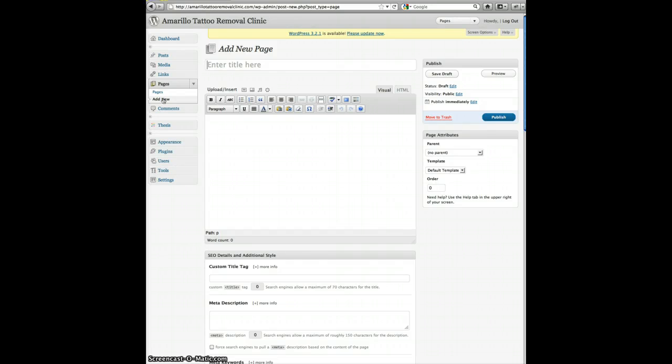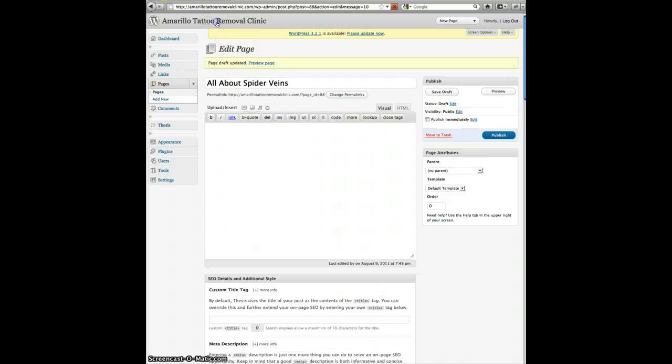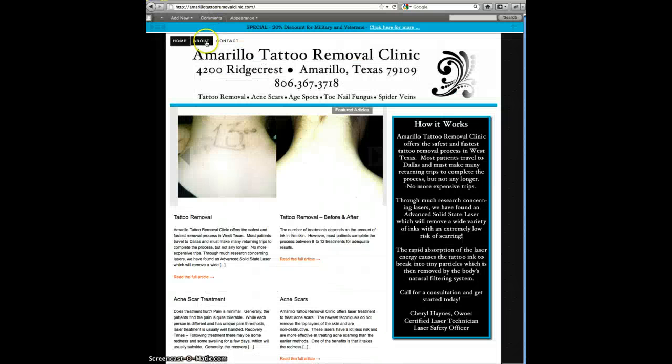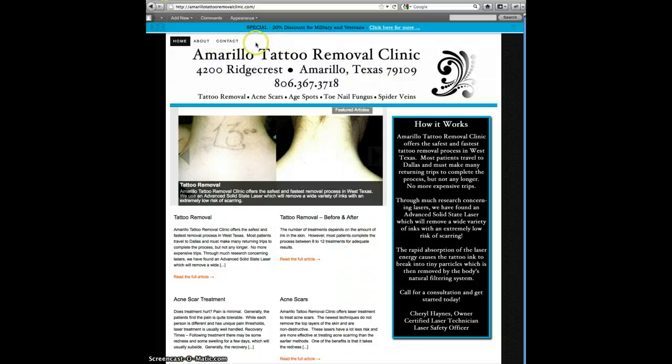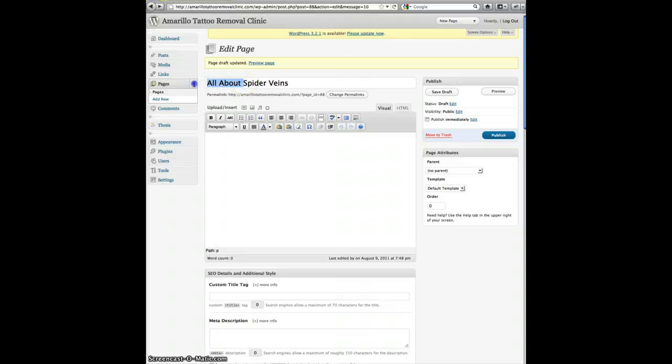and we'll say All About Spider Veins. And that will be the title of the page. I don't want those to be very large because in the end, I'm going to go ahead and save that draft. In the end, it's going to end up in this little area, and I want it to be pretty small. So I might go back and just call that Spider Veins. And then I'll write some information about spider veins.